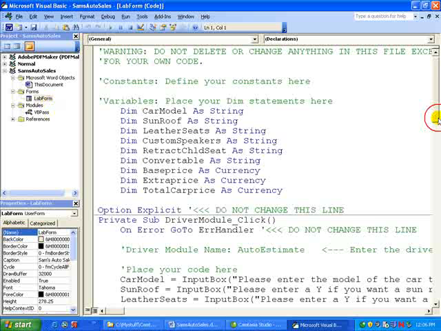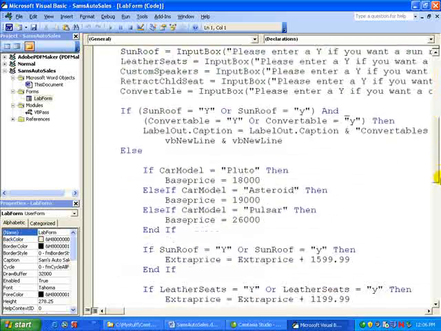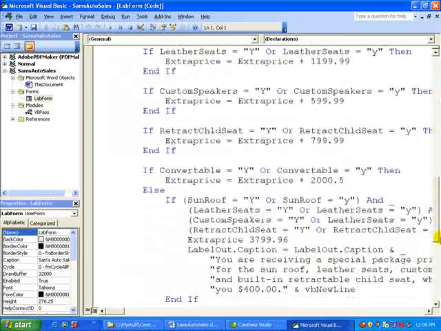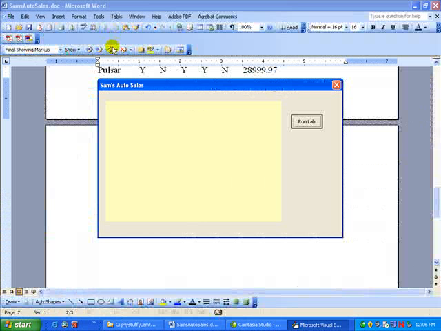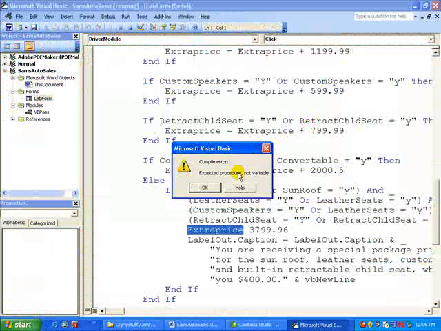So in here, we have our statements that we put before. Everything is as it was. And we're ready to run the test. So to do that, we come up to this run icon and run it. We have a screen. That's good so far. We're going to say run lab, and we get an expected procedure not variable for this right here. So I'm going to say OK.